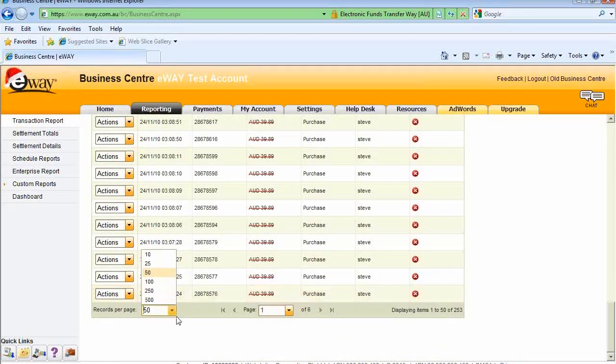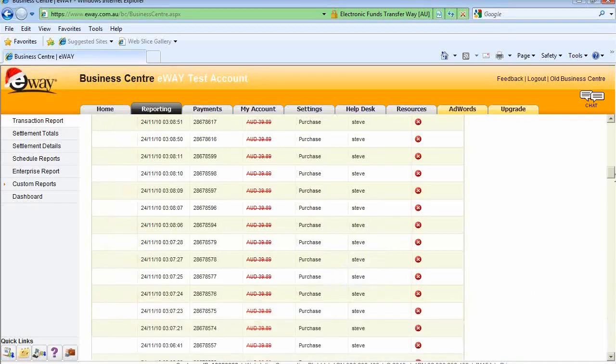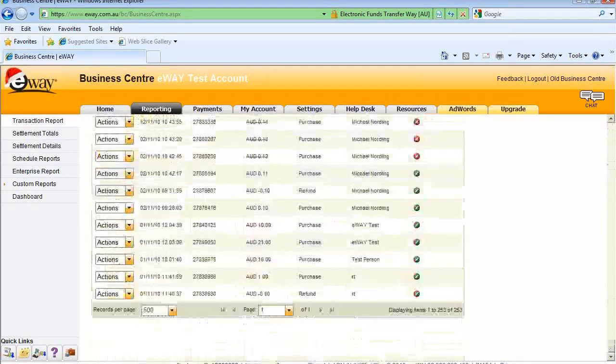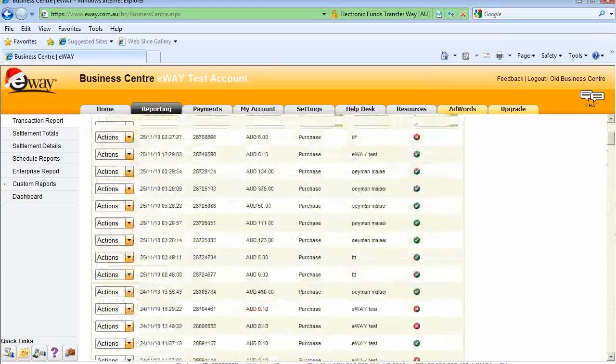However, you can expand the number of results returned. So we've got 253 results, so let's go for a page size of 500. So they're all returned on the one page.